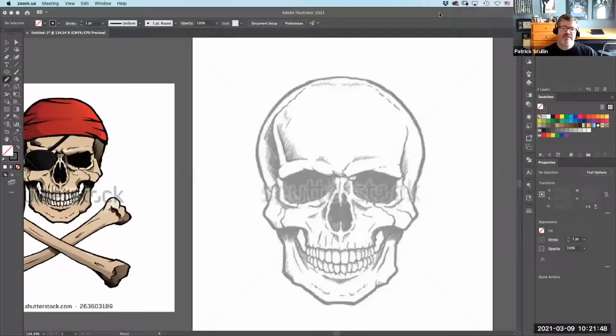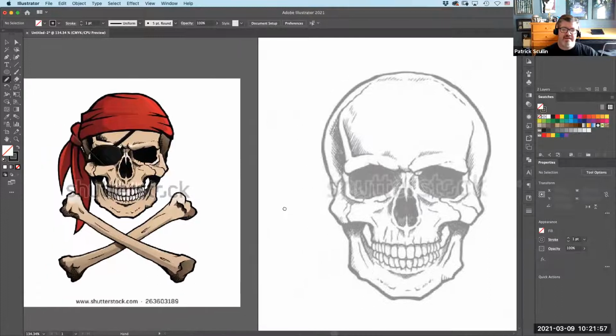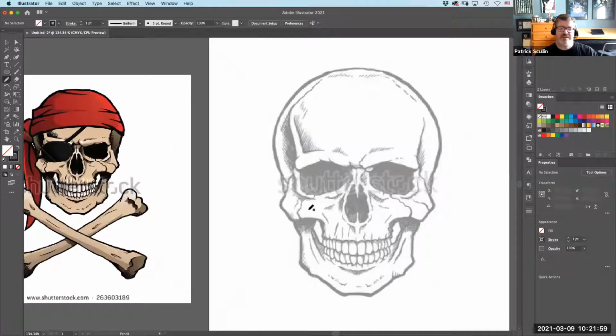All right, so what I've already done is prepared this file, which is based on this pirate image I see over here on the side. And I'm imagining that what I want to do is create kind of a line art version of this in Illustrator and then do some separated color.